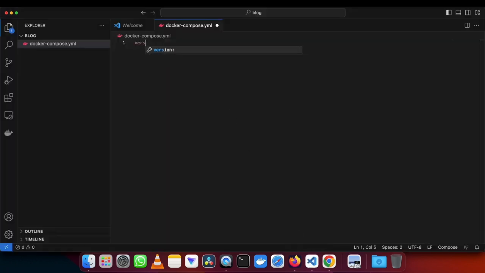The version 3 at the top of the file indicates the version of the Docker Compose file format that you're using. Each version of Docker Compose's file format adds, removes, or changes functionality compared to previous versions. Therefore, it's important to specify the version you're using, so Docker Compose knows which features it can expect in the file. The web service is our web server.